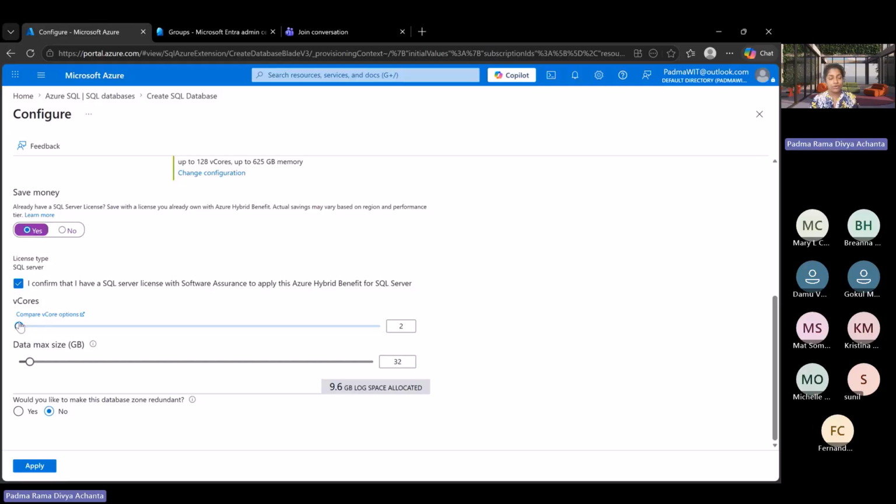And if you want to increase your vCores, you can do it like this, or you can also provide a number here. You can also increase the database data max size here. For now, I'm leaving things to minimal.